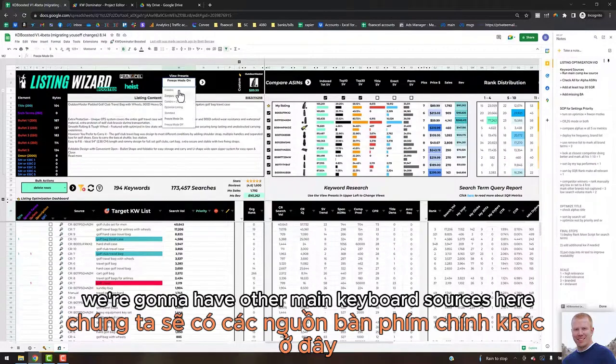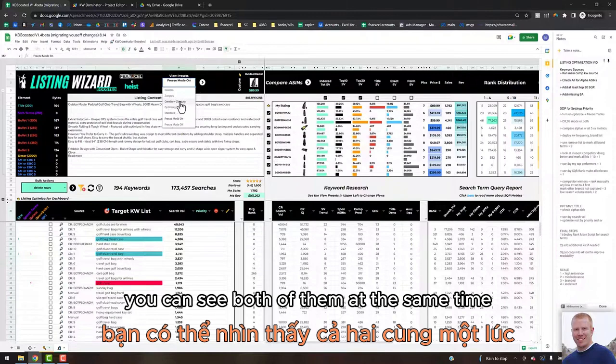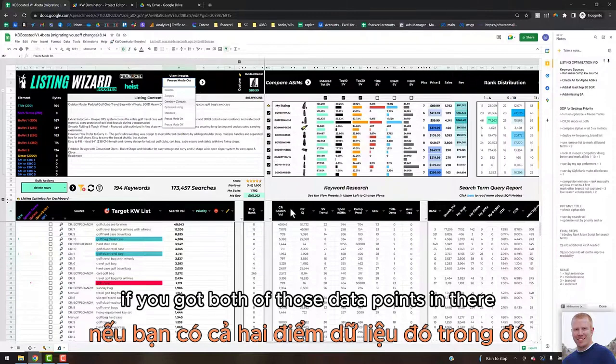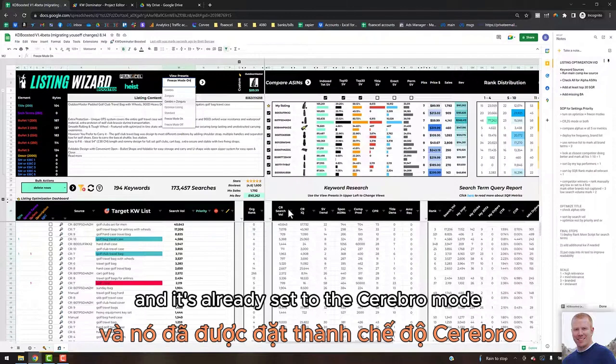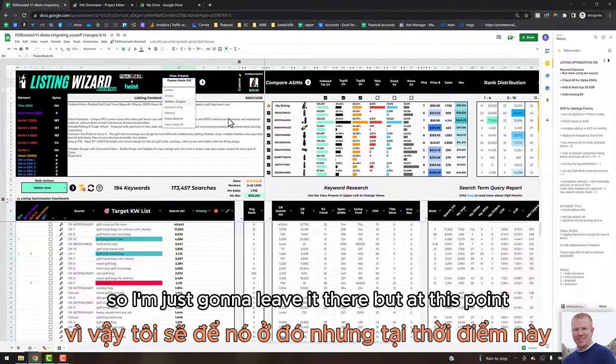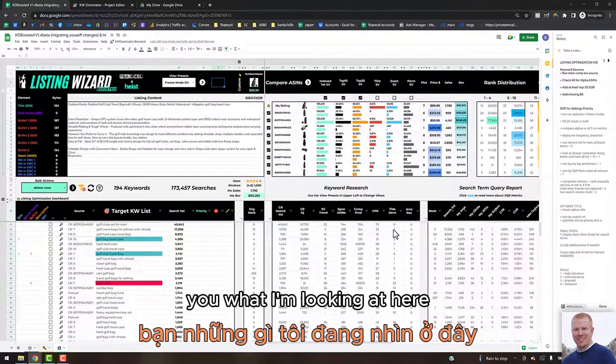We're going to have other main keyword sources here in the future. You can see both of them at the same time if you've got both of those data points in there, but right now I just have the Cerebro and it's already set to the Cerebro mode, so I'm just going to leave it there. But at this point, if I wasn't, I would just click Cerebro and then enable that, and then that would just kind of show you what I'm looking at here.